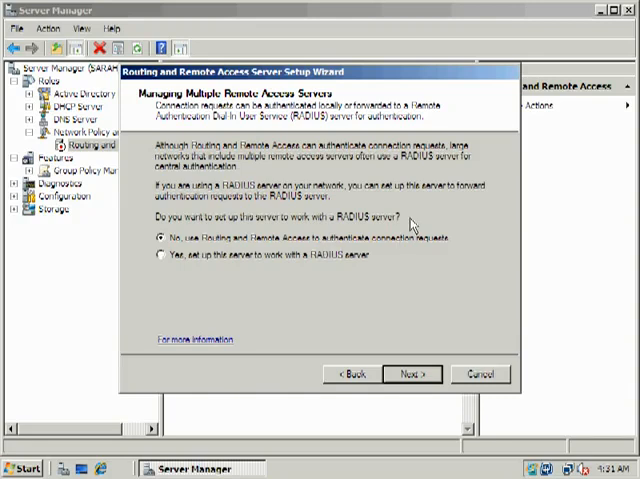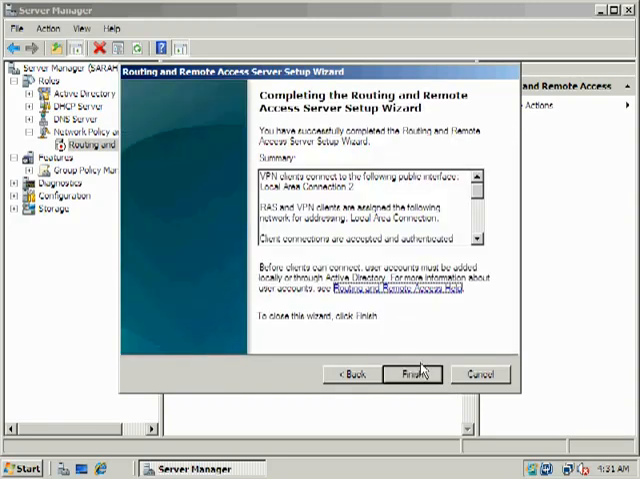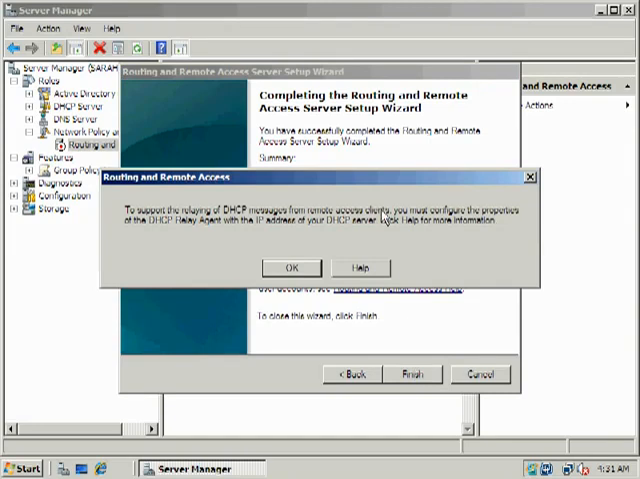I can set up a remote access policy on a RADIUS server, and then I would configure all my routing and remote access servers to use that RADIUS server as a central remote access policy that would govern all of them. But in this case, we'll create a standalone NAT or VPN server. I'm going to go ahead and say finish.